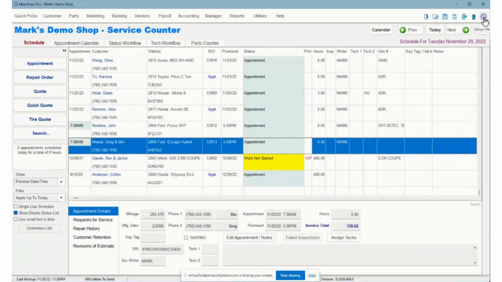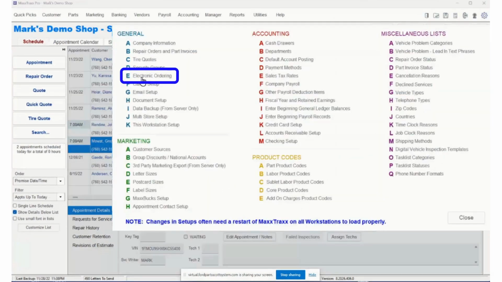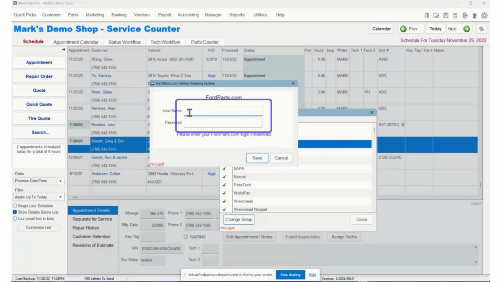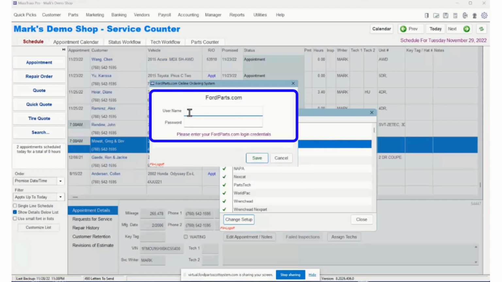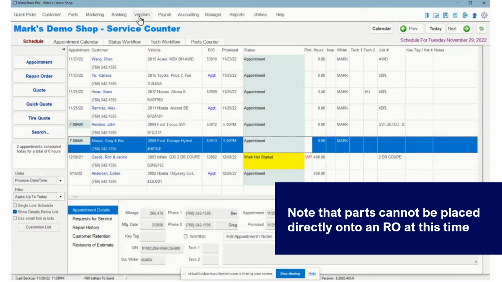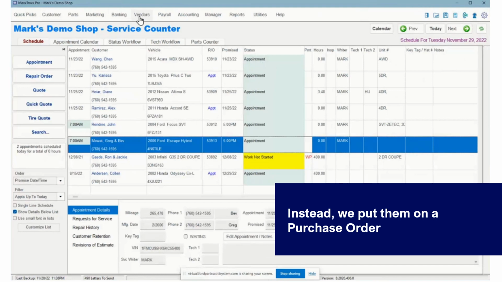Once you've registered at FordParts.com, you'll enter the MaxxTraxx system and click the Settings icon. Then select Electronic Ordering. From the list, select FordParts.com. Then enter your FordParts.com username and password. Note that parts cannot be placed directly onto an RO at this time. Instead, we put them on a purchase order.